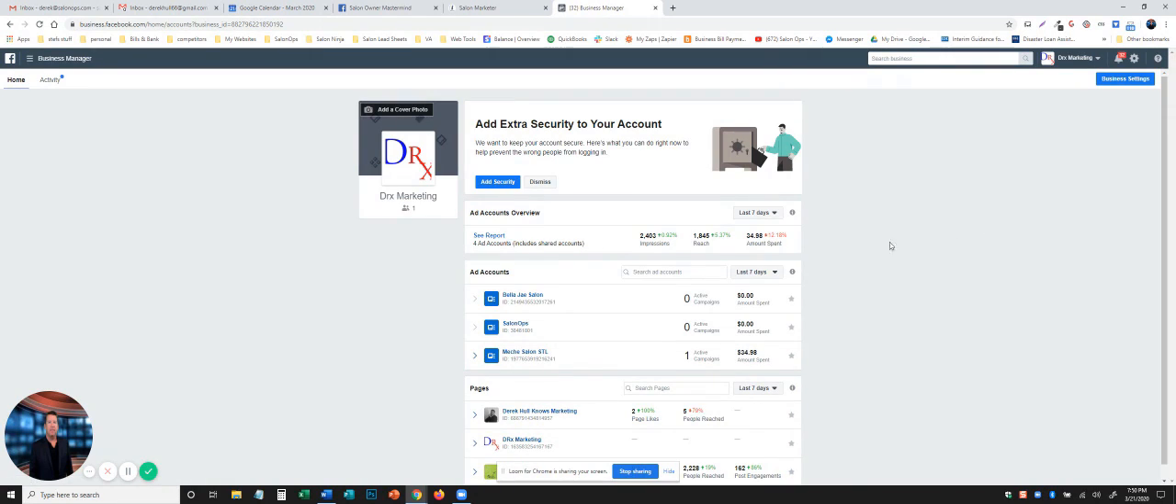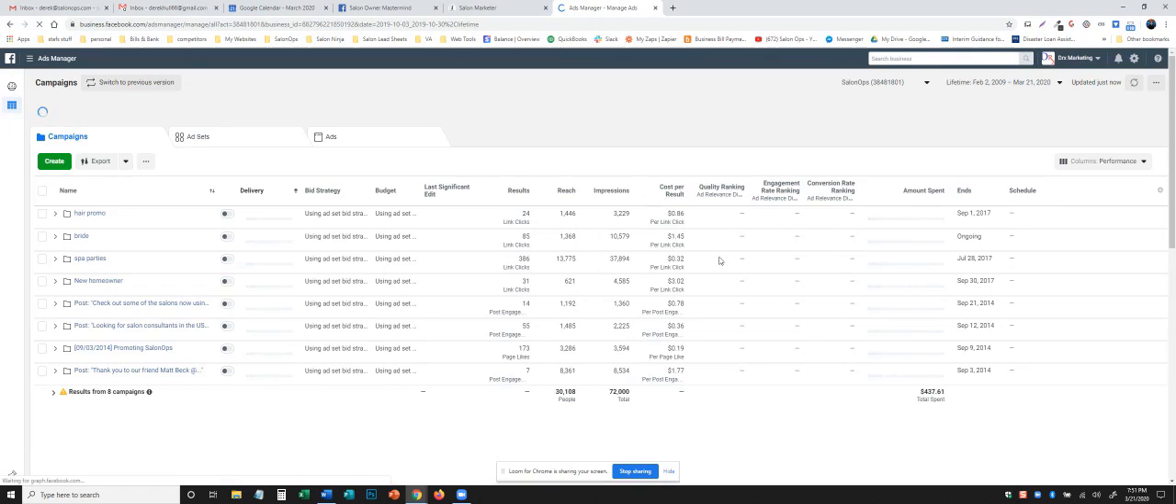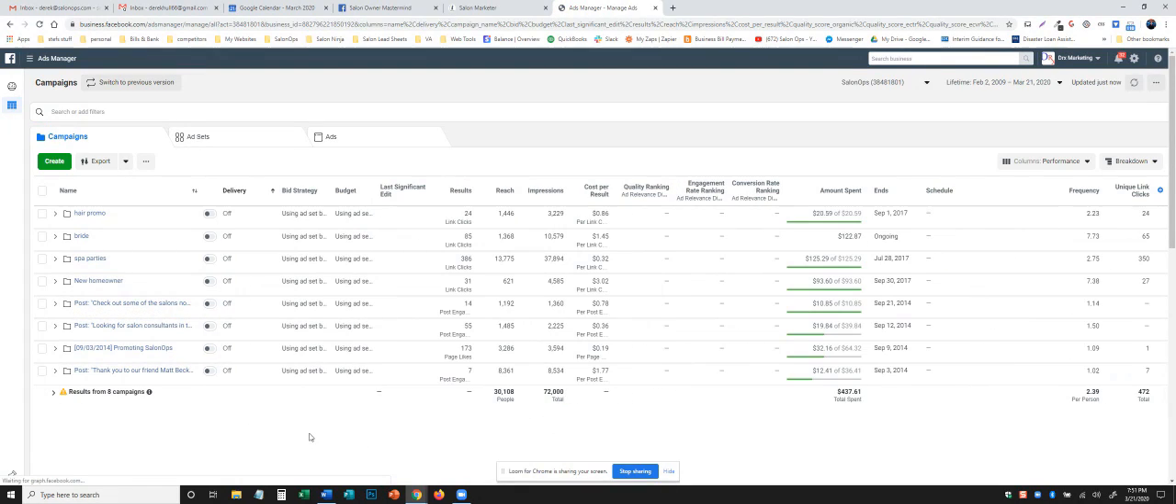Lead ads are ads that actually have a form built into them. That form will be filled out by Facebook automatically with the client's data. When that happens, it's going to push it back into our Salon Ninja platform. So we have the data from that ad and can send them a drip campaign. So here we go. So we are into one of my ad accounts.